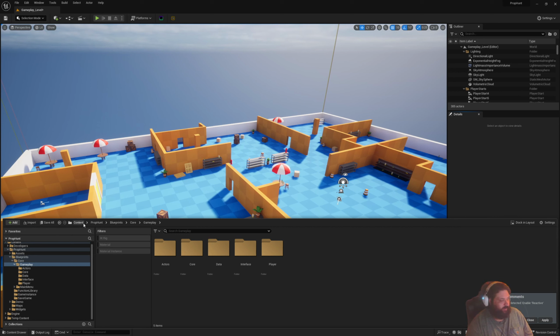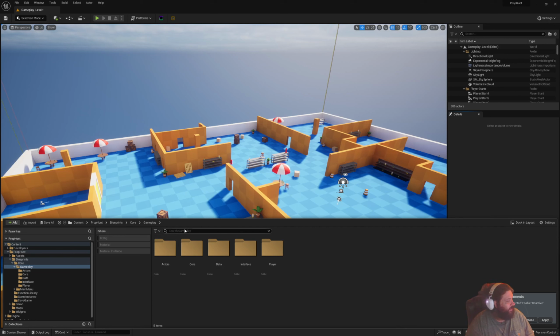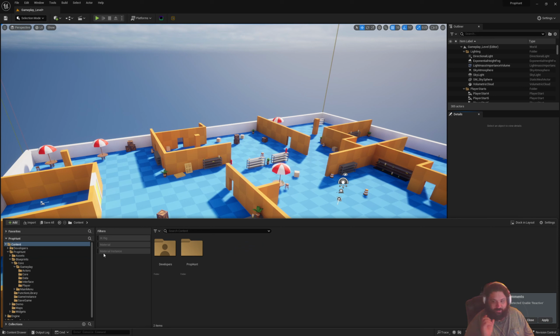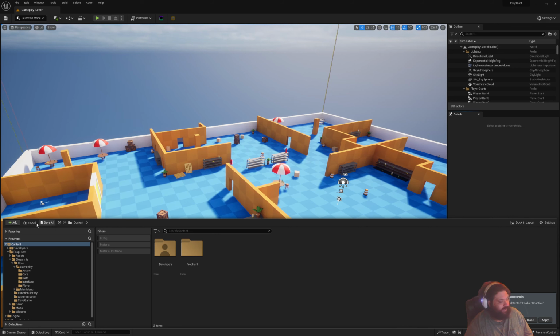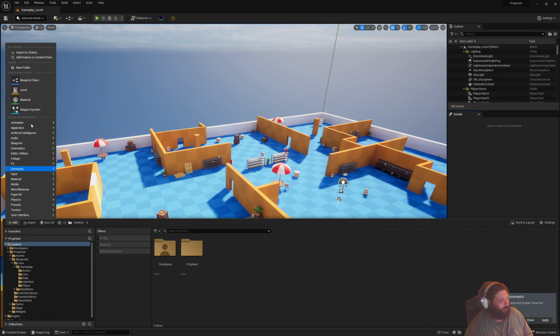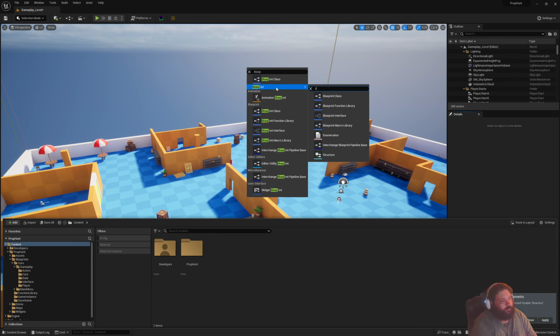This is basically like a breadcrumb, so you can click on it to jump into different parts of your path. Content is always the base content of your path. You can look in the engine content and stuff like that from here. Save all, import, and add new content. It's basically the same as right clicking in here. And again, this is editable.